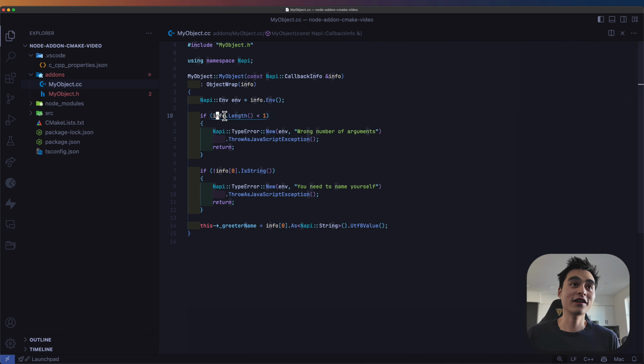Okay, let's go ahead and implement our greet method. Here, again, we're doing the exact same thing, just checking the length of how many arguments are passed in. We're expecting one, and it needs to be a string. And if it is a string, we're storing it in this name variable right here.